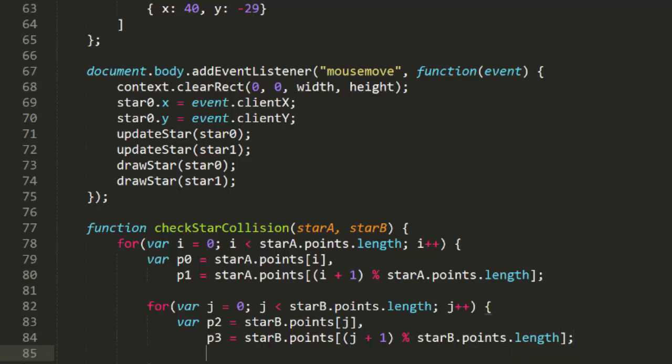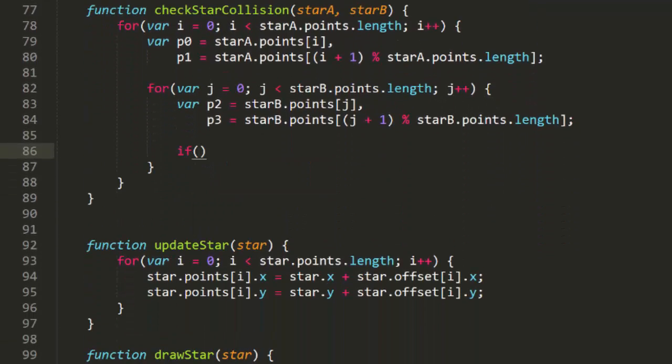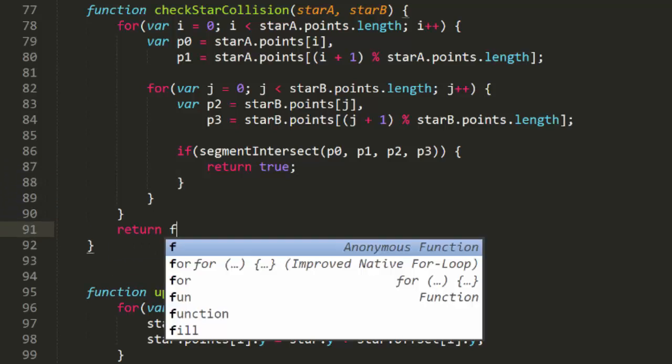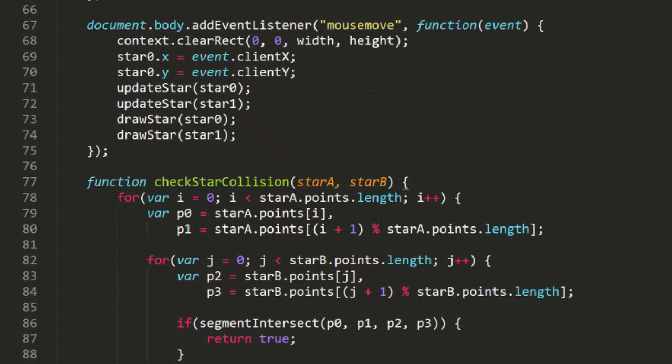So now we have four points, P0, P1, P2, and P3. We can plug those into our segment intersect function and see if the lines they represent are crossing. If so, we know the stars are hitting, and we can just jump out of these for loops by returning true. If it's false, however, we need to continue looping till we get to the end. If we reach the end of both of these loops, that means we haven't found any intersections, so we can return false.